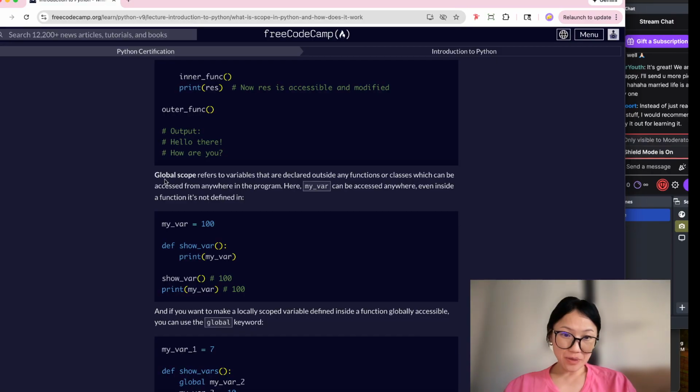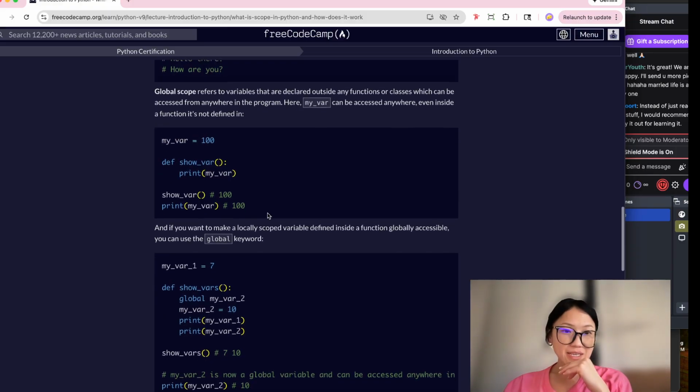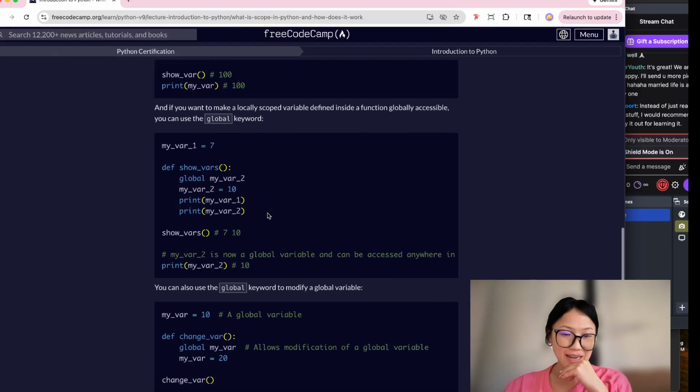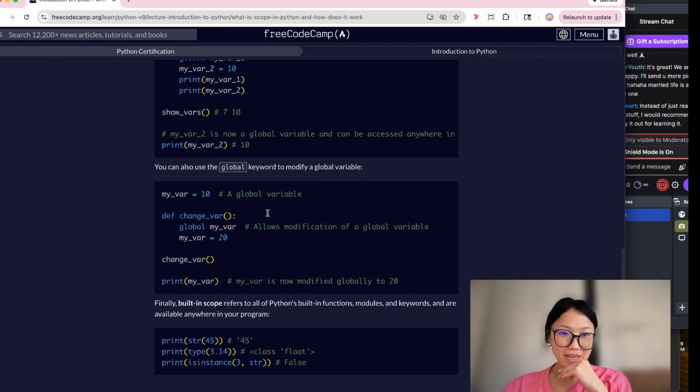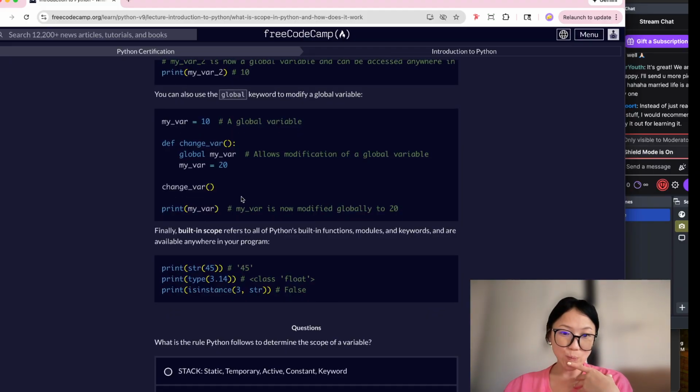So global scope refers to variables that are declared outside of any of the functions. I definitely use global scope a lot to initialize a variable that can be used inside of the function. As you can see, you can initialize this variable on the outside and you can go ahead and use it here. You can always modify it later too.